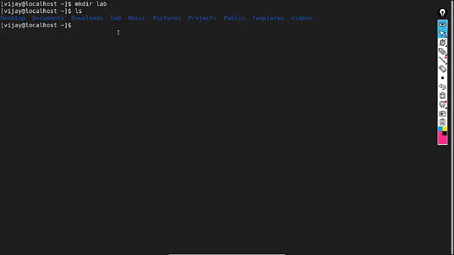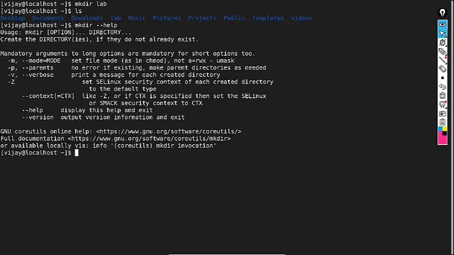If I want to create the same directory in a different location, I can use mkdir, then give a space and another name. If I run the --help command, it will display some options that can be used. Generally we are not using verbose and the others, but we are using parent.